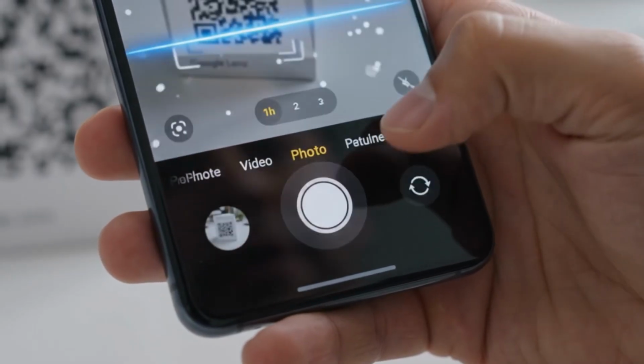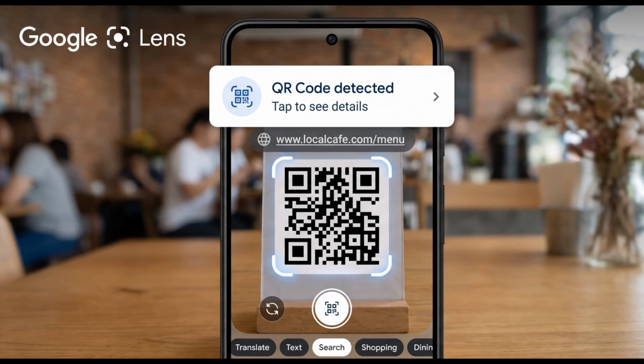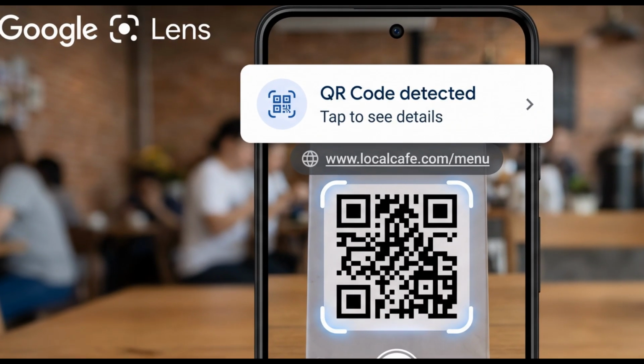Now point your camera at the QR code. Google Lens will automatically recognize it. You will see a notification appear saying QR code detected. You don't even have to take a photo. Just point and wait. Once recognized, a notification will appear with what the QR code contains.